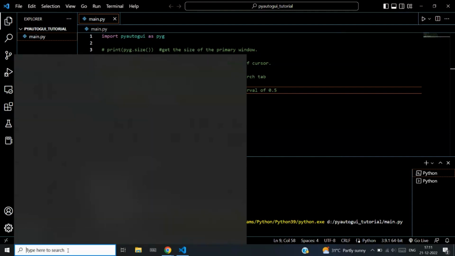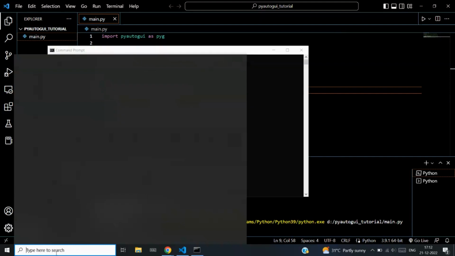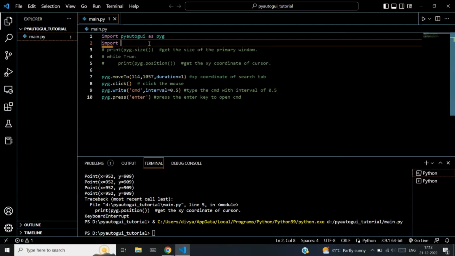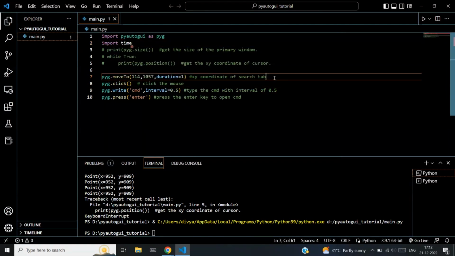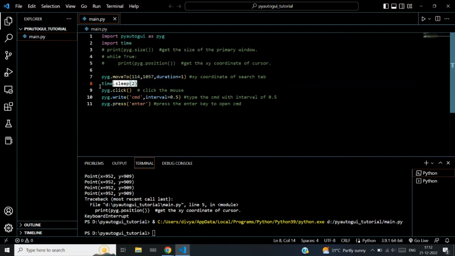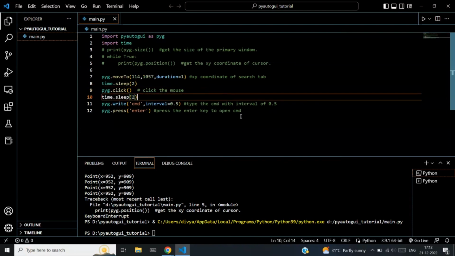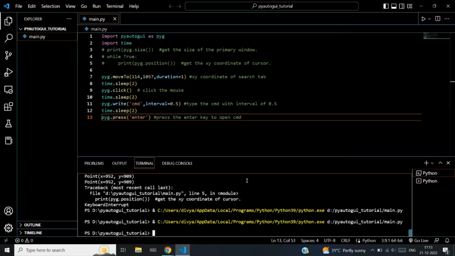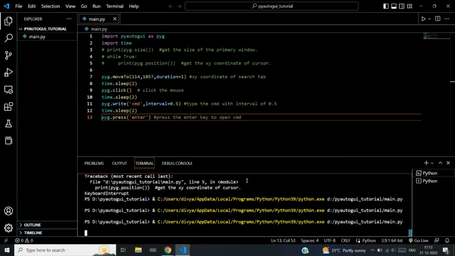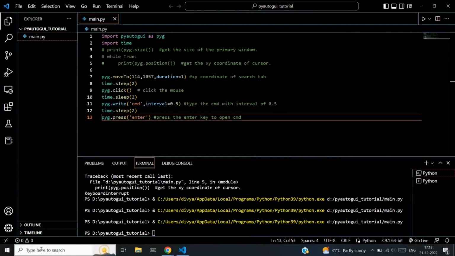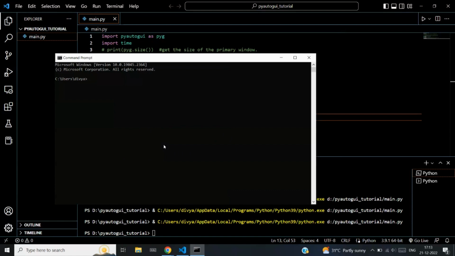Okay, so there is an issue: the code is executed very quickly. So we use the time package and the sleep function to put some delay on the code so we can see the output very clearly. We put a 2 second delay on the code, and let's run the program again. Here you can see the mouse moves towards the search tab, writes cmd and hits enter, and the command prompt opens successfully. Now close it.